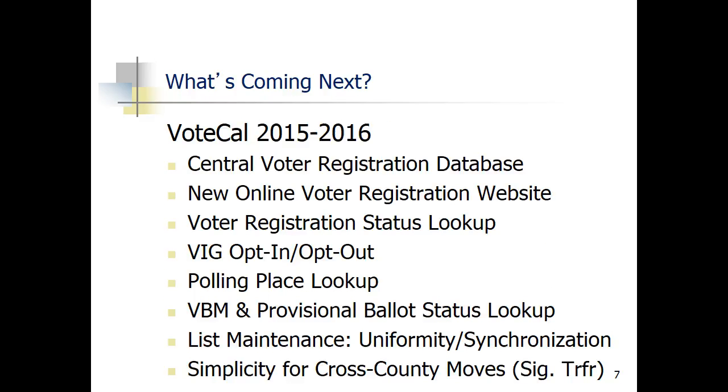And I'm moving kind of quickly because I know we're each trying to keep to 10 minutes here so that we have time for questions. What's coming next? So VoteCal is our statewide voter registration system that we are building right now. It's scheduled to be ready in 2015, 2016. It's not just a database statewide of all the people who are registered to vote. It's more than that. It's going to have a new online voter registration website that's going to be built based on the website we have now. So it's going to have all that same functionality we have now in all the language versions.